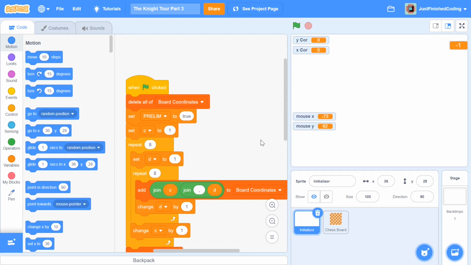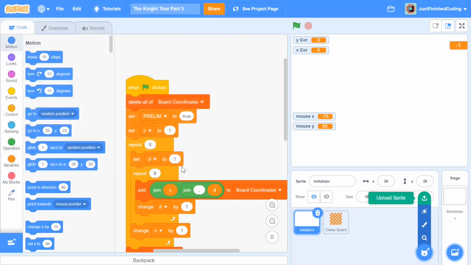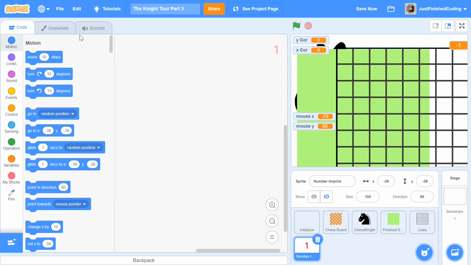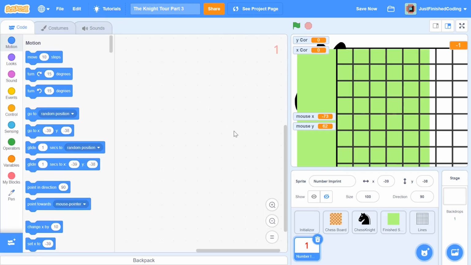So within choose a sprite, click on upload a sprite, and this time I'm going to import all of the sprites including the knight. So I'm just going to click open, and the last file, which is the numbers, should be as a sprite file. So in your costumes tab you should have 10 costumes with all the digits. Anyway, so now let's get into the knight code.